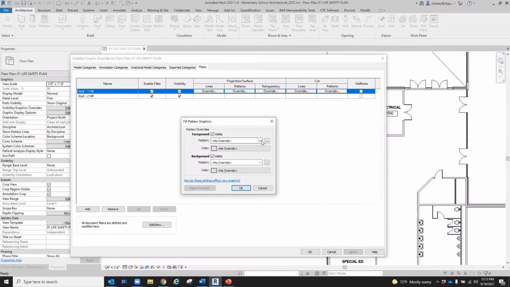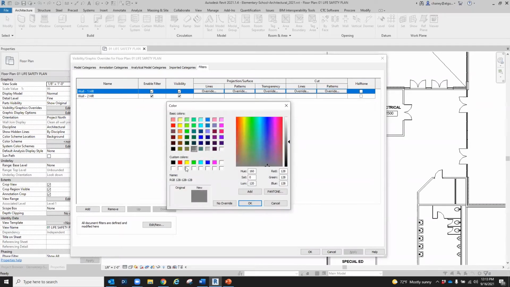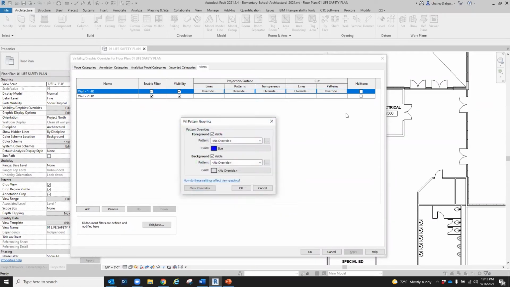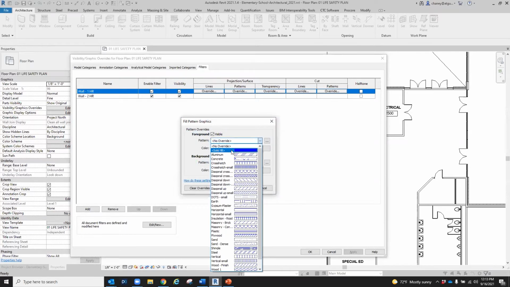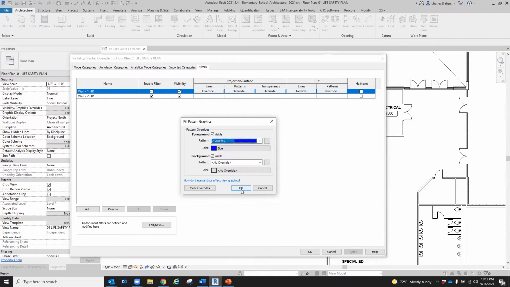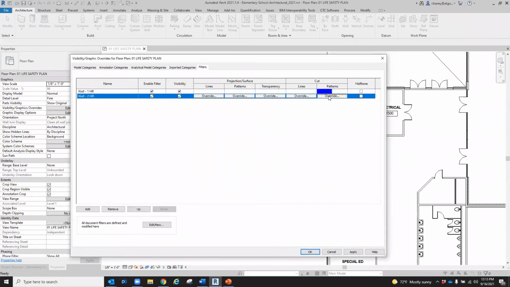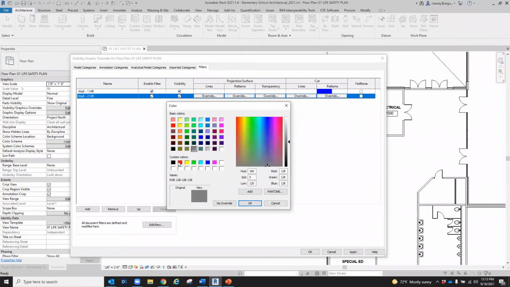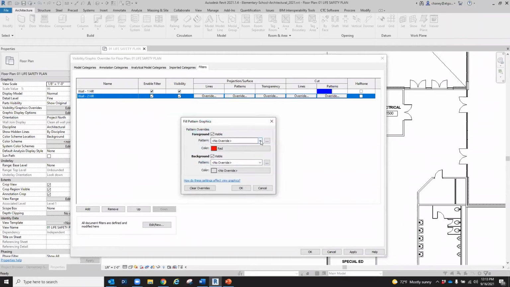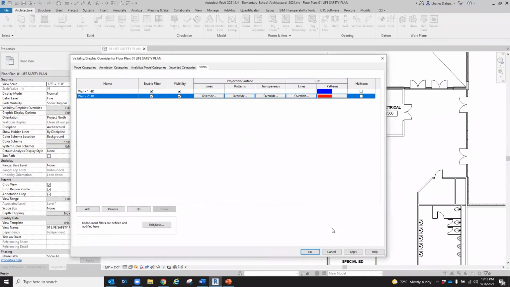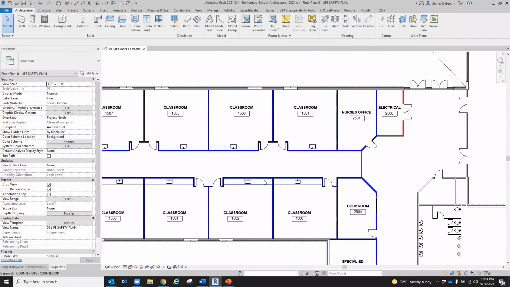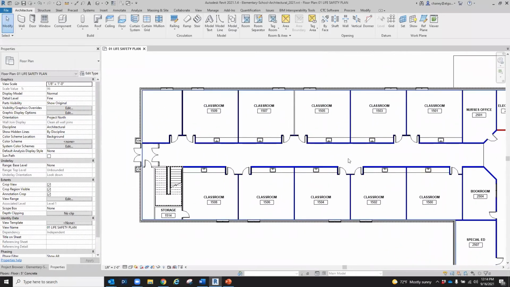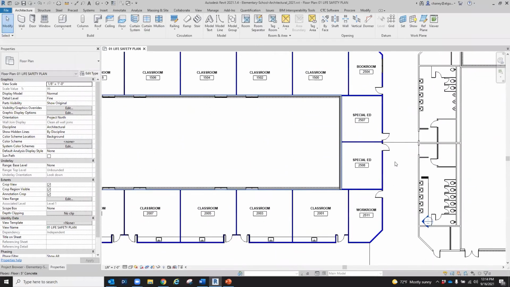What I most commonly see people do is they'll just set a color. We'll do blue for our 1 hour. And you can put any kind of pattern you want here. Usually there is a pattern that people use. I'll just use solid fill so it's easy to identify real quick. We'll make the 2-hour rated red. Solid fill. So if I hit apply and then I hit OK, you can see in my floor plan now, those walls are showing up colored. This is a fantastic option.